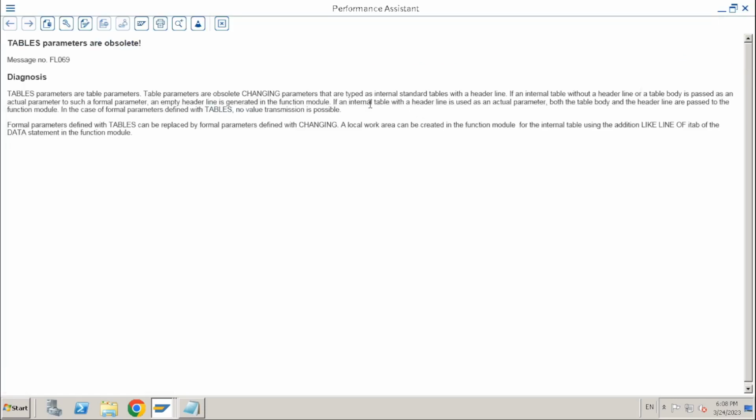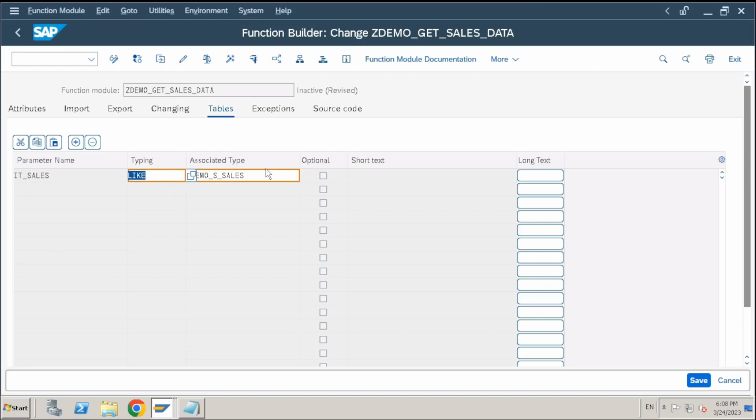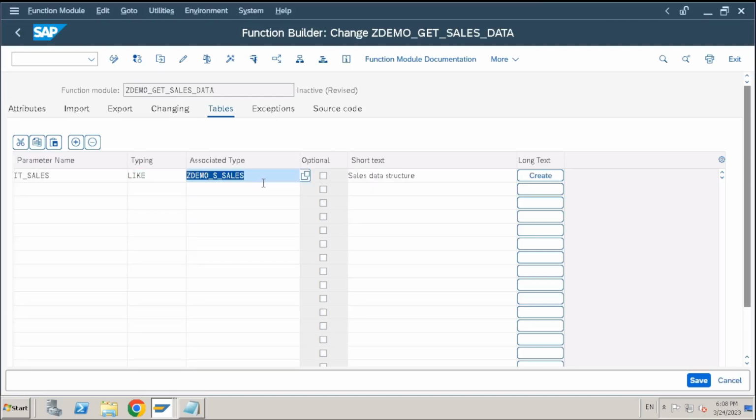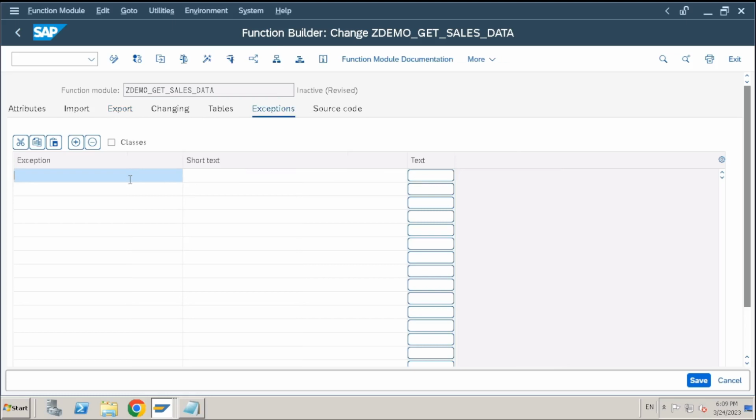So if you still want to continue, press enter. It will bypass that warning. But I'm not using the tables concept. So we are using an exporting parameter with table type. Okay, clear? Yes, sir.